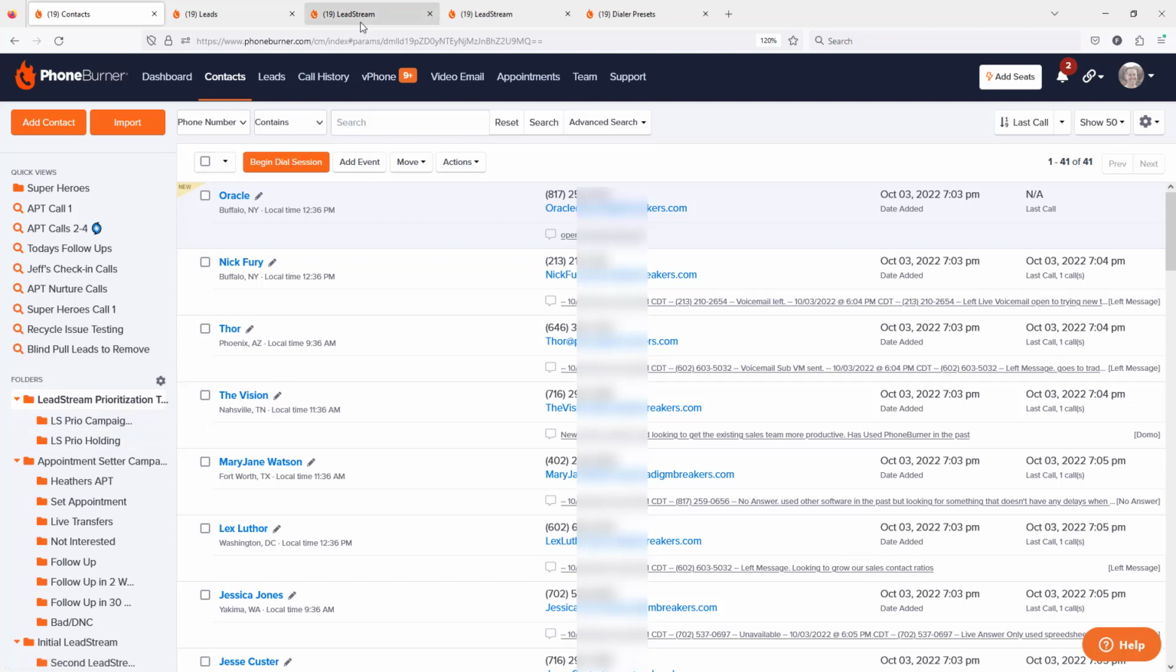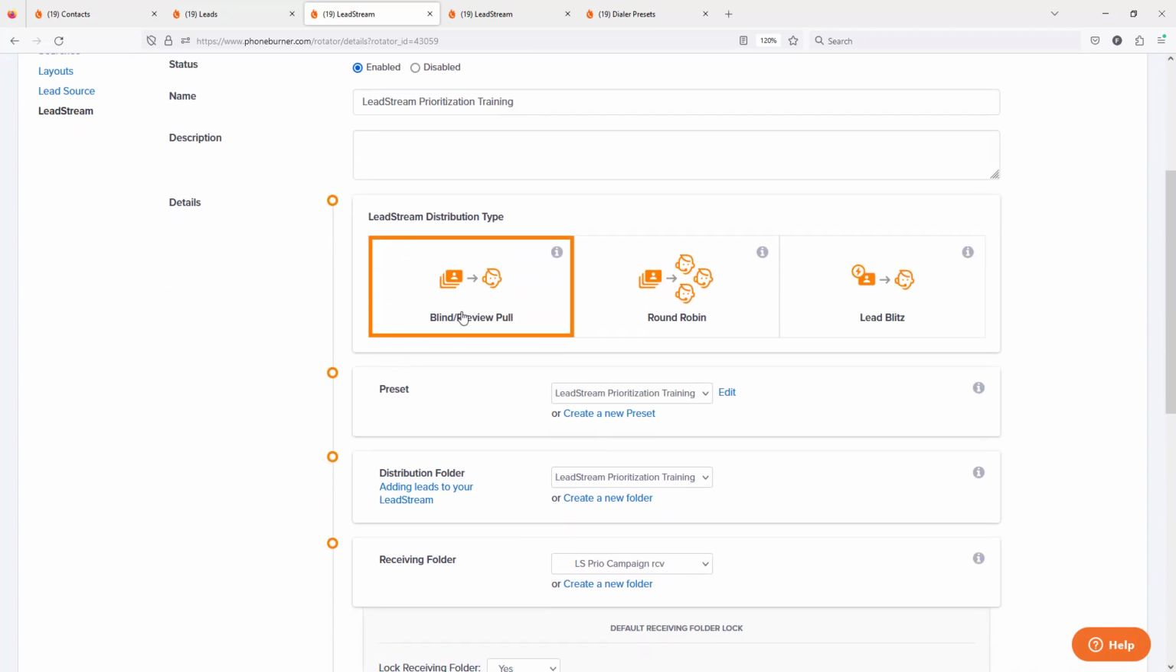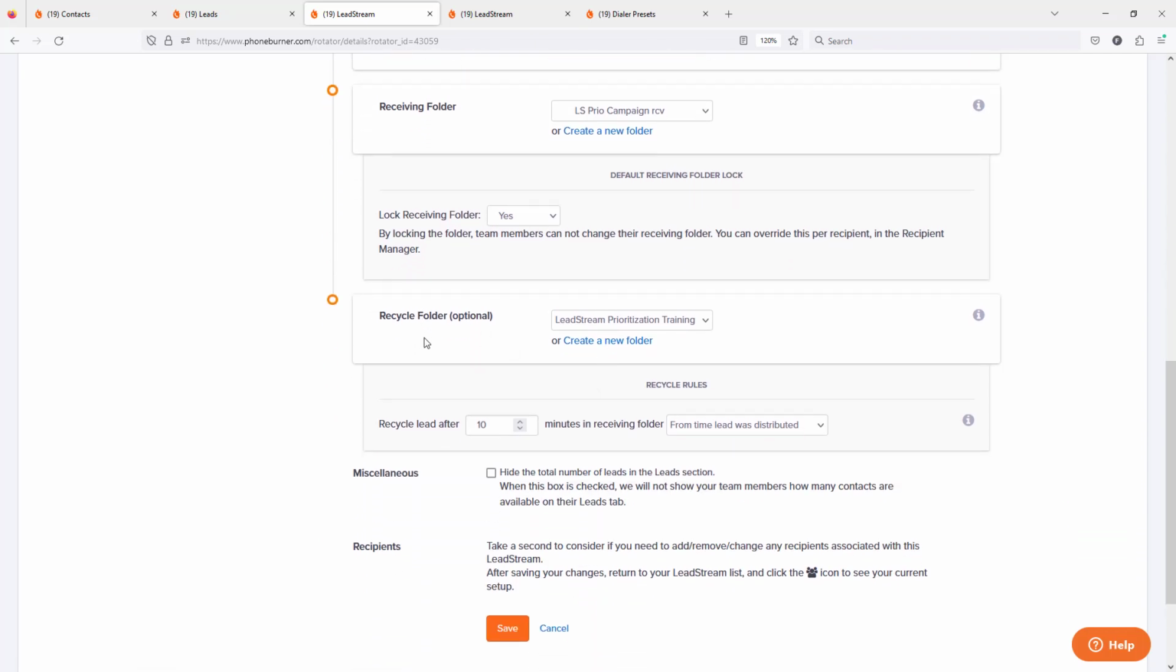So for my training today, I actually created a lead stream specific for this. It's called my LeadStream Prioritization Training lead stream. It is a blind poll lead stream. It's distributing data from the LeadStream Prioritization Training folder. The receiving folder is an LS Prio campaign receiving folder. And I'm recycling back into the same lead stream.